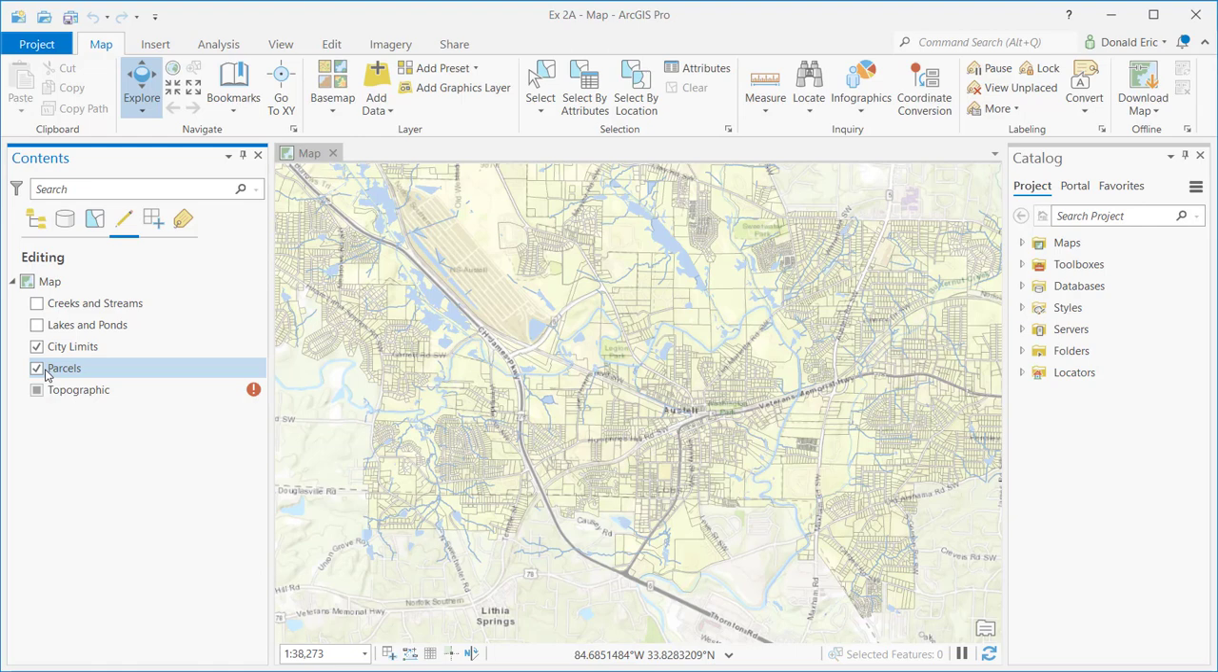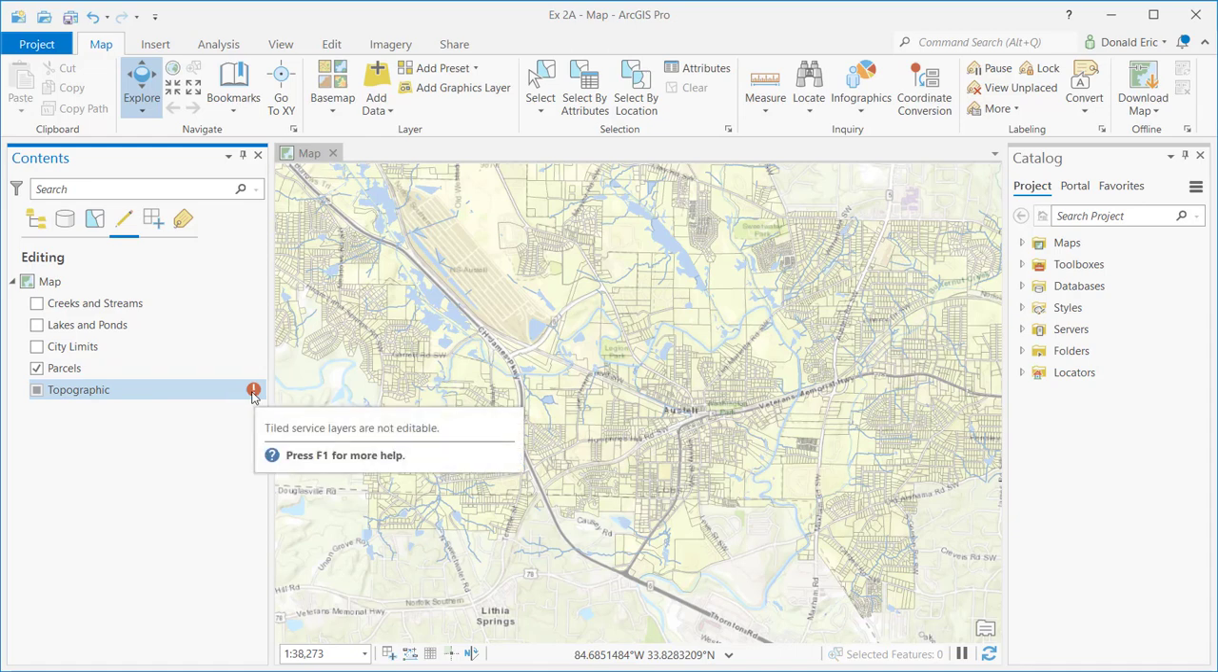Because remember, we no longer have this concept of edit session, so it's going to be up to you as the end user to define what layers you want to edit and when you want to edit them. So for this particular example, maybe I just want to edit parcels, and so I'll leave that one checked on, check everything else off. And so all I'm doing here is basically ensuring that the only layer that I'm going to edit is going to be the parcel layer for this particular example. Now, if a layer is not editable for one reason or another, you will see this little red exclamation point.